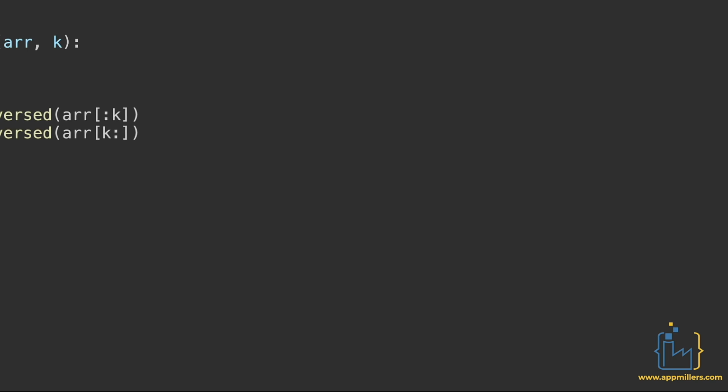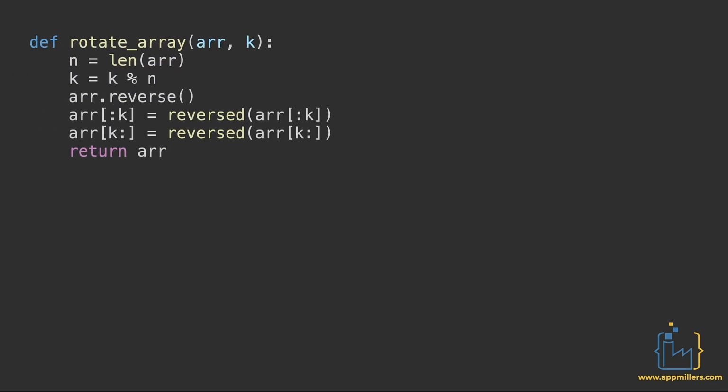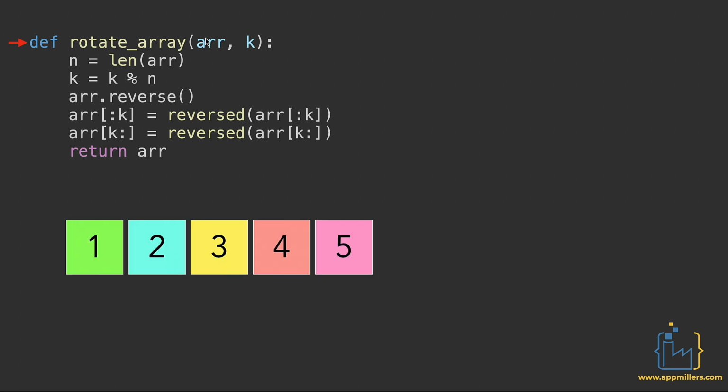The code is going to be like this. Now, I'm just going to debug the code to show you how this is going to work. The execution will start from the first line. As a first parameter, let's say we are passing this array and k is equal to 2. The first step is we are going to find the length of the array. In our case, the length of the array is 5. Then we are going to find the remainder after dividing k by n. In our case, k is less than the length of the array, so it's going to return k itself.